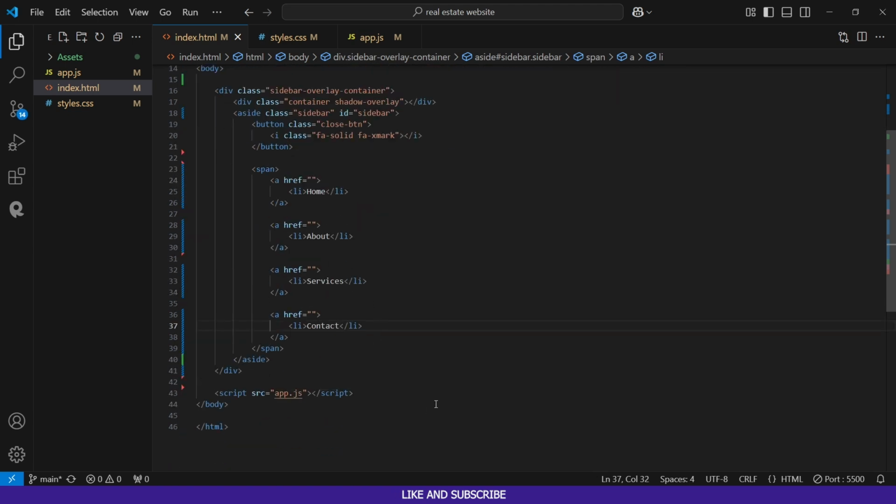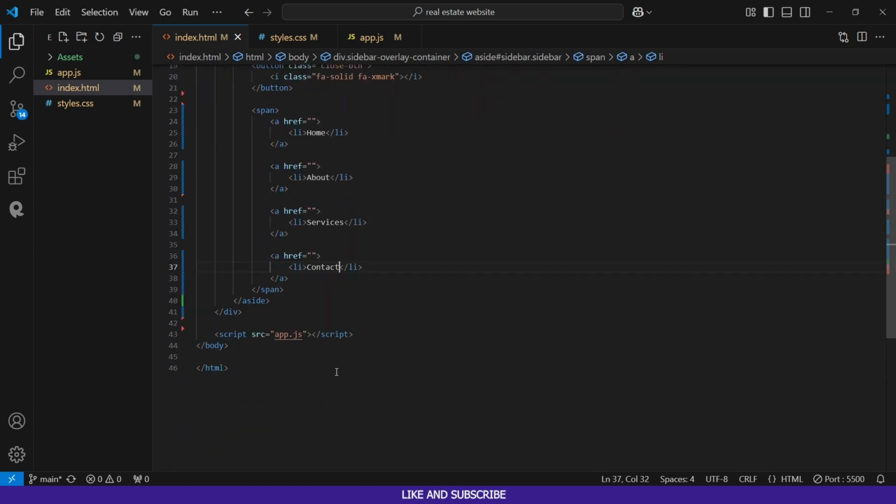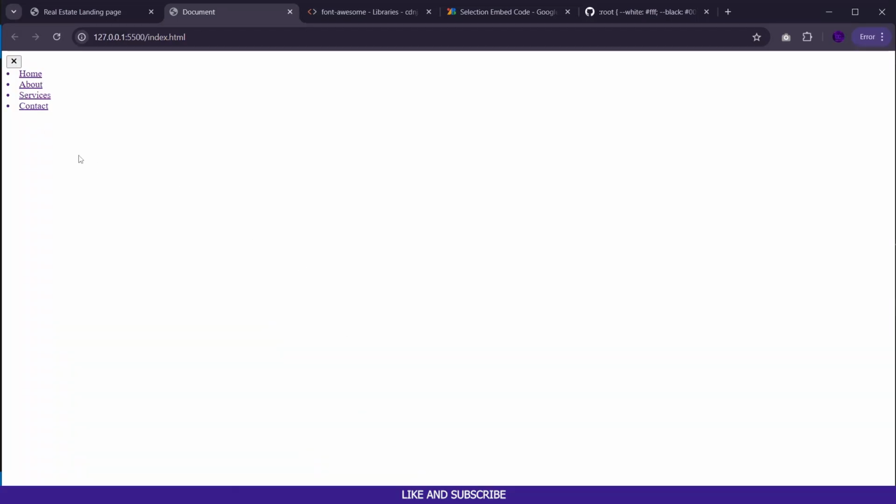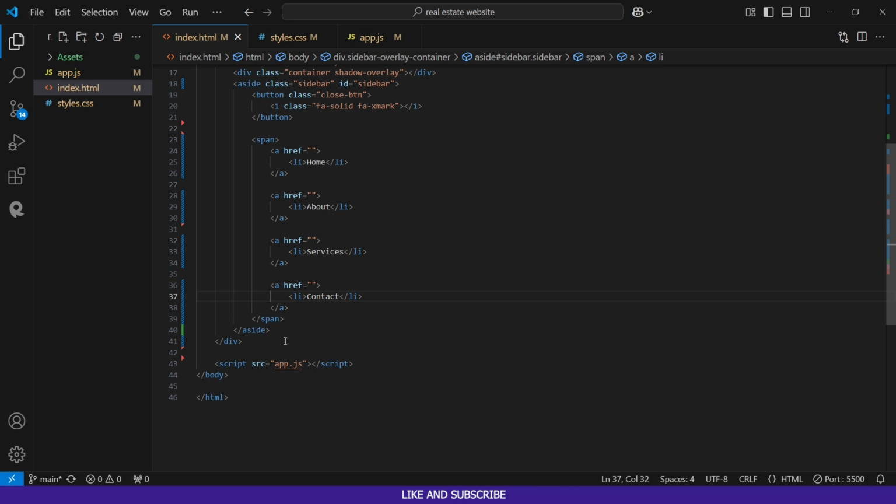Next, we're going to create our navbar, as we are already done with the sidebar. Let's see what it looks like. This is all we need for the sidebar. Next, we're going to go ahead and create our navigation bar.